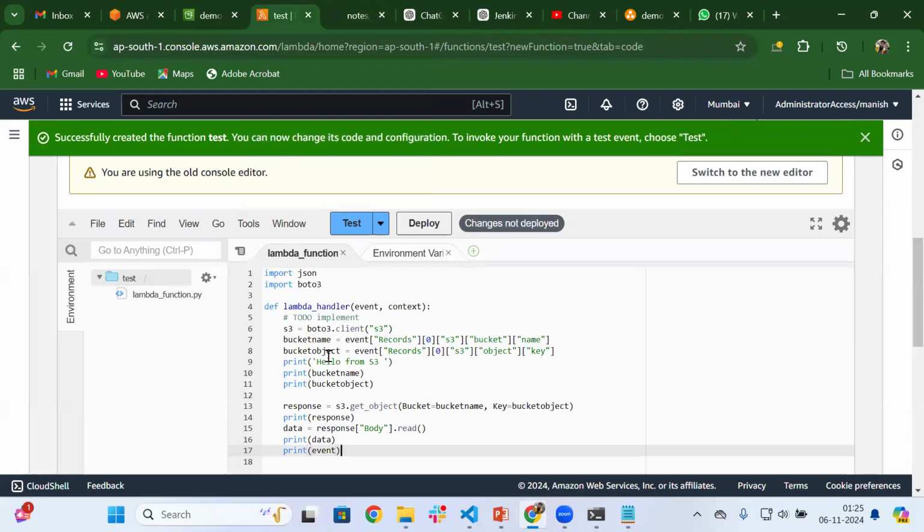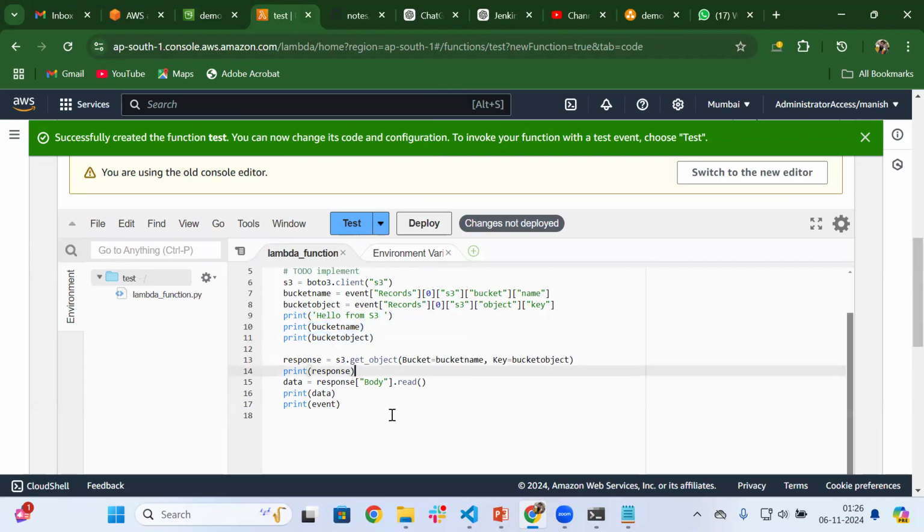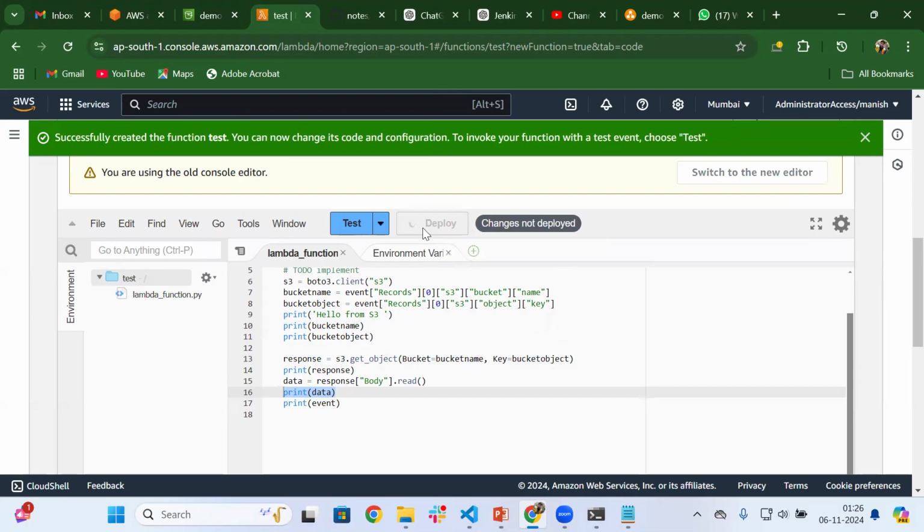So I will remove this. So this particular code, with the help of the bucket name, will do the filter and it will print this custom message, Hello from S3, and then it will print the bucket name, it will print the object name, and then in the response it will get the object. So whatever file I will be uploading in the S3 bucket, it will return the response, and out of the response it will print the data. So whatever the content will be in that particular object, that means the file, it will print the content of that particular file. Okay. So I will just deploy this.